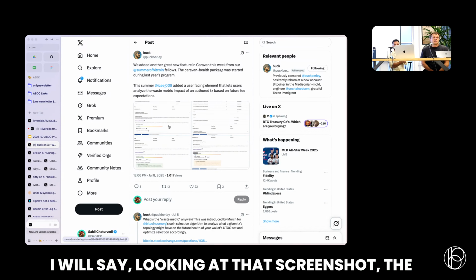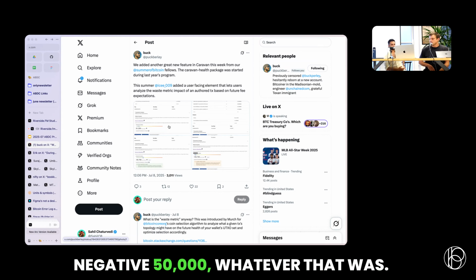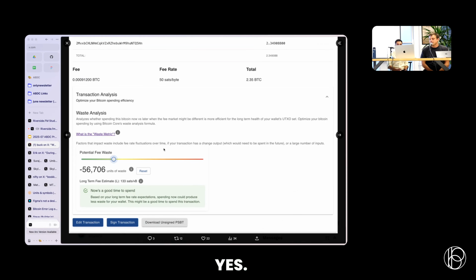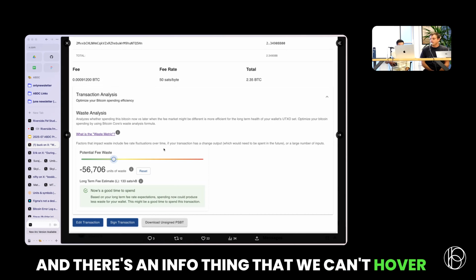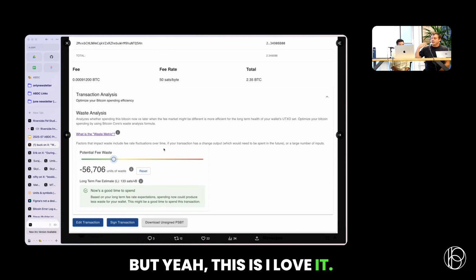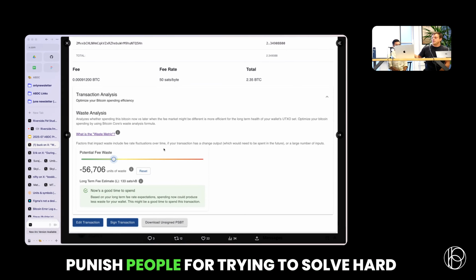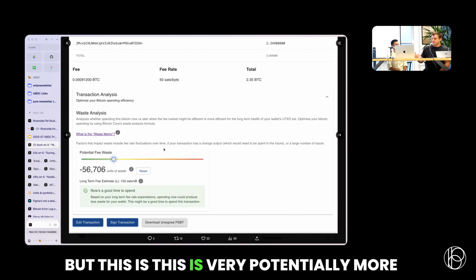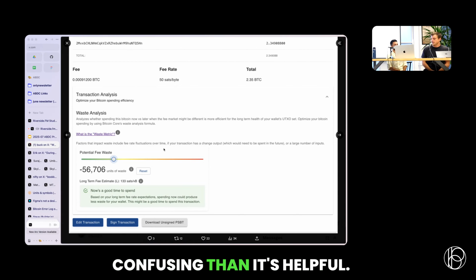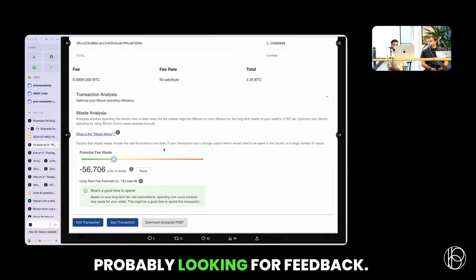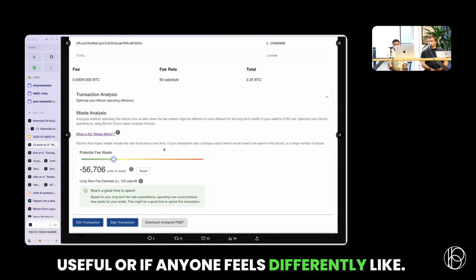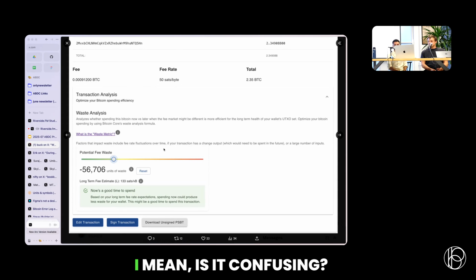I will say, looking at that screenshot, negative 50,000, whatever that was, units of waste is very confusing. Yes. I mean, there's an info thing that we can't hover, but yeah, it sucks because you don't want to punish people for trying to solve hard problems with Bitcoin, but this is potentially more confusing than it's helpful. But I would imagine Buck is probably looking for feedback, so this kind of stuff would be useful. Or if anyone feels differently, is it confusing? Does anyone get it?